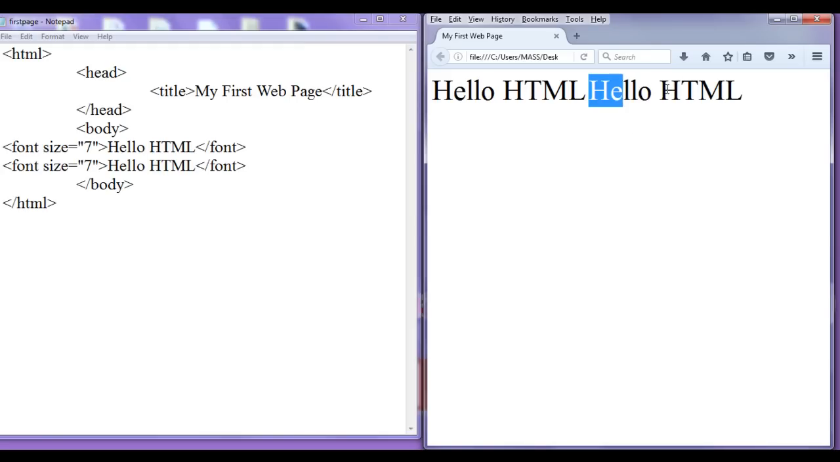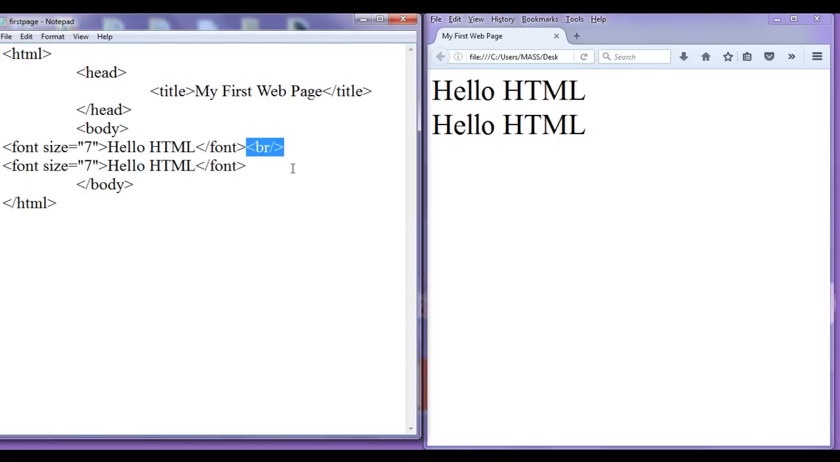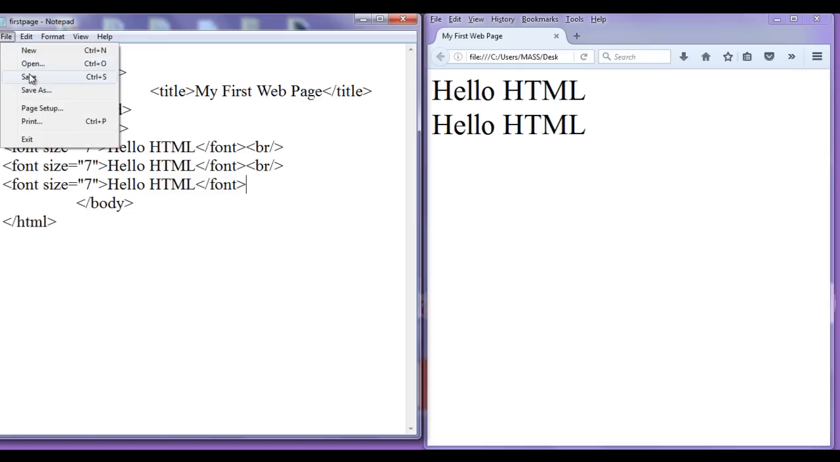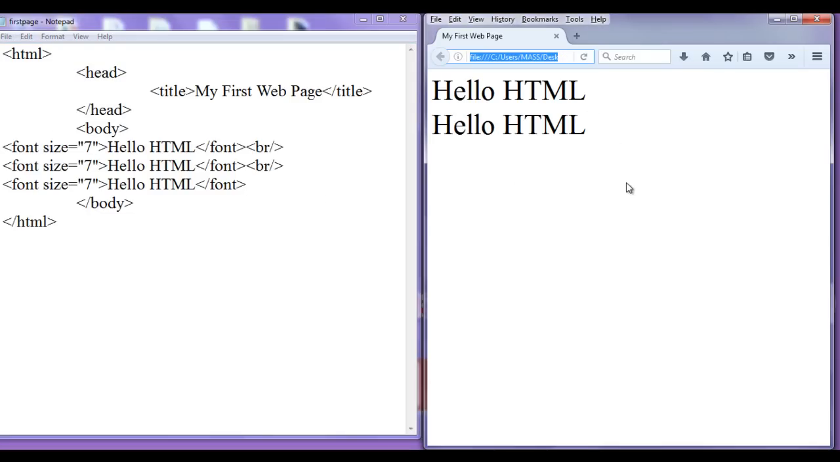If I have to move this hello HTML to the next line, I have to use the break tag, right? So I write the br tag. File, save, go to browser, refresh. You can see that this hello HTML got displayed in the next line. Similarly, if I have to write one more hello HTML, I am going to copy this and paste it. File, save, go to browser, refresh. One more time I got the hello HTML.